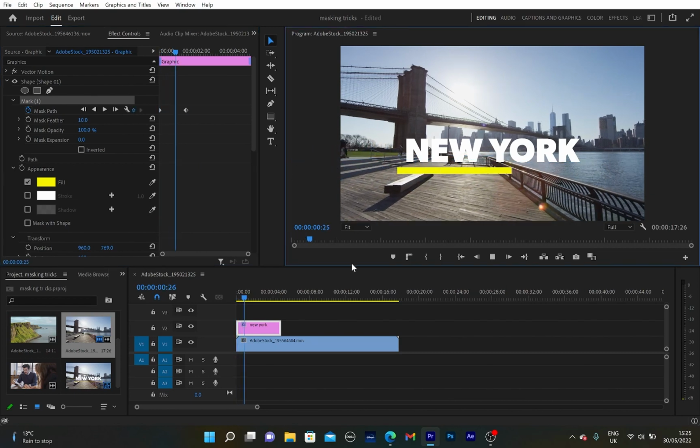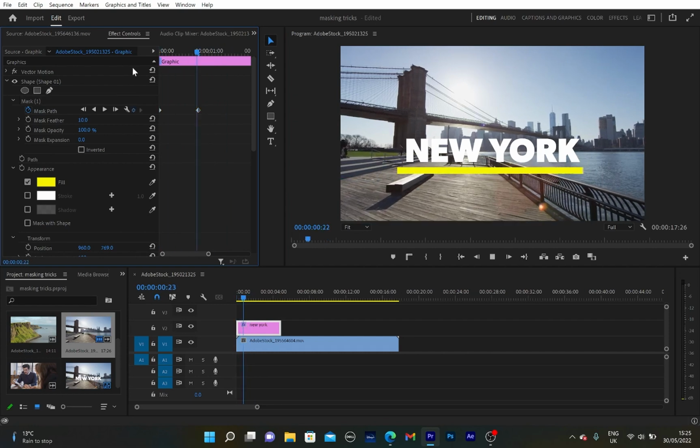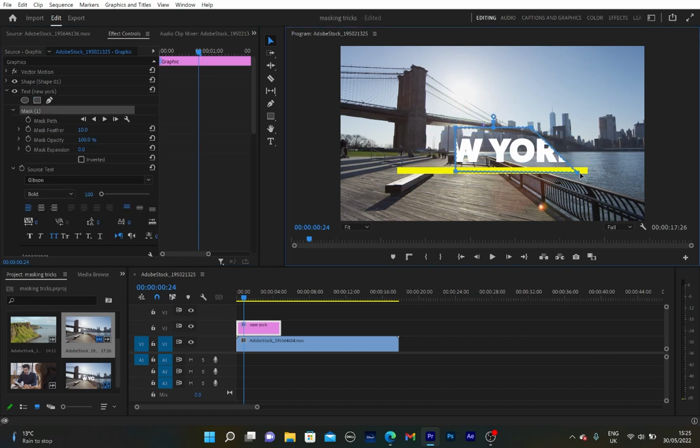So when I play it, you can see that we've got a line animation, but it's a bit slow. So that's why I'm gonna drag the second keyframe closer to the first one, and this is gonna make the animation a bit faster. Then I'll open the text properties and create the same rectangle mask, but again, we have to adjust it so it's gonna cover the whole text. And this time, make sure that the bottom of the mask is at the middle of the shape layer.